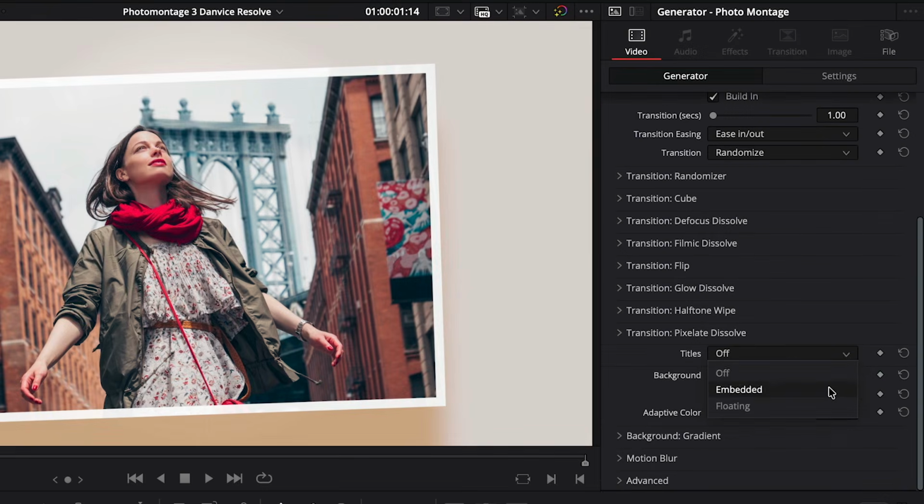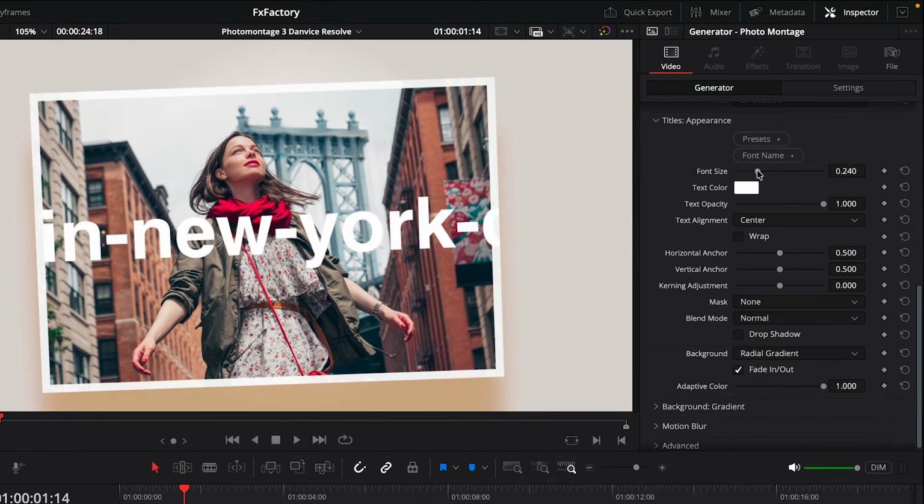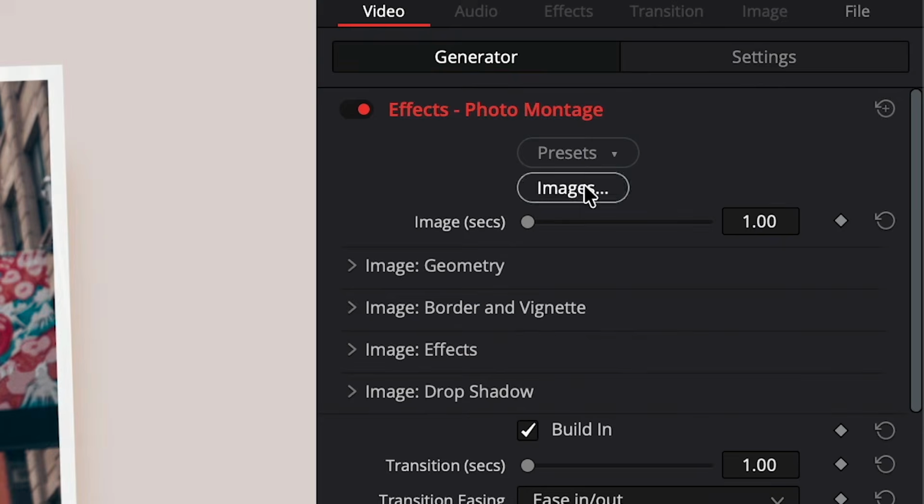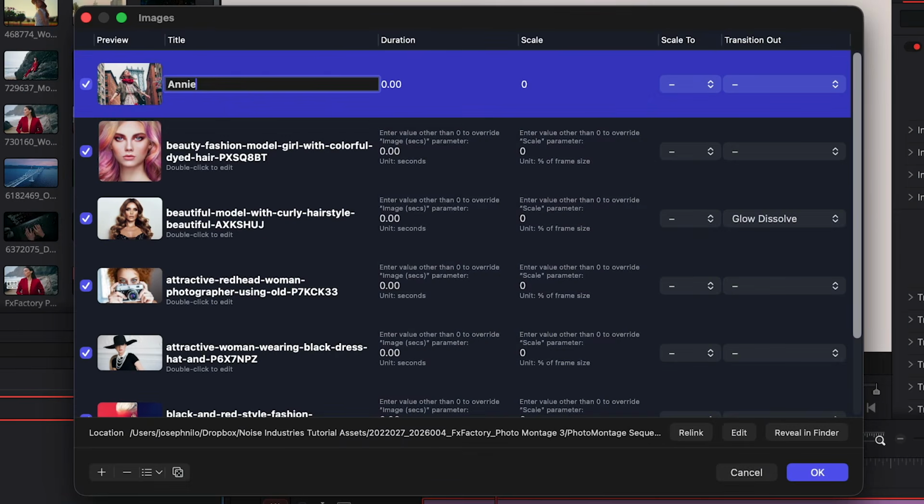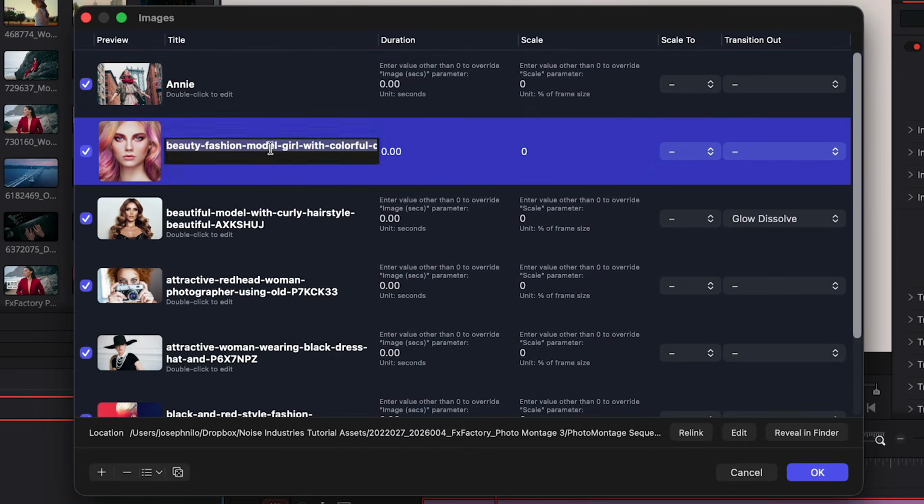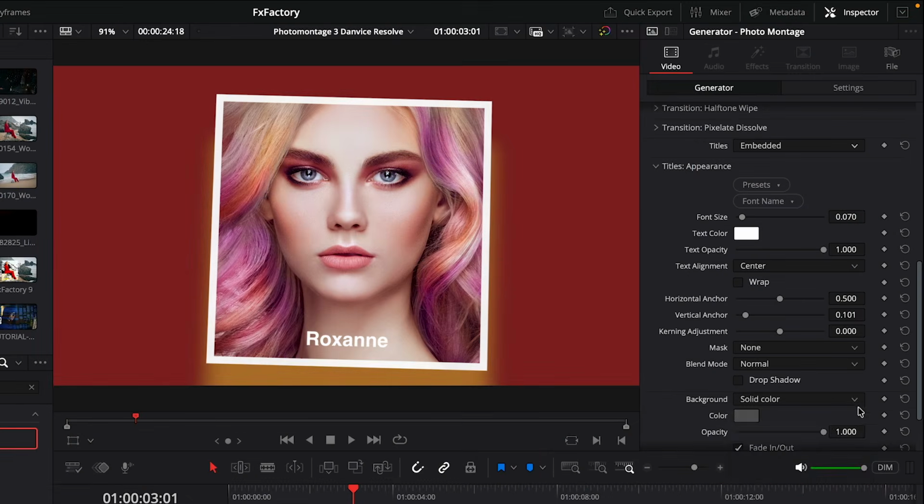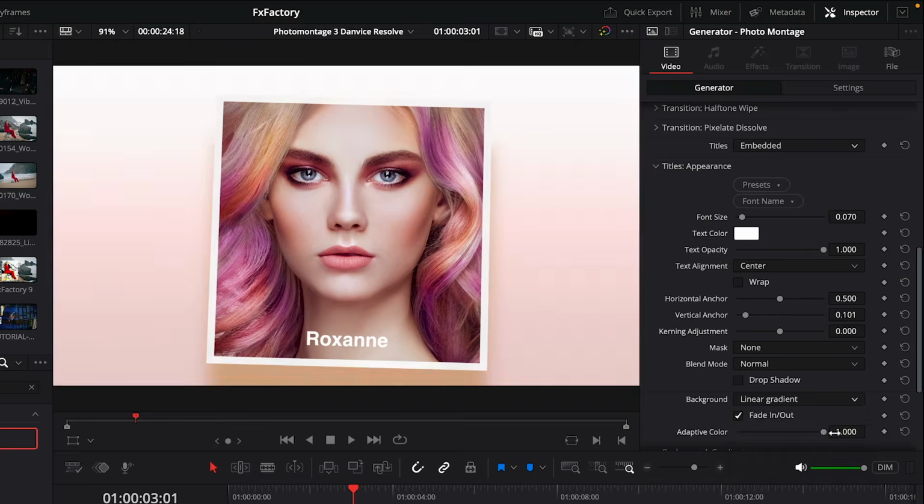Below the Transitions section, you can turn on titles and customize them as you'd like. Did you forget to customize your titles in the selection screen? At any time, you can click Select and get this window back to adjust the titles or any of the other attributes. Finally, there are a variety of backgrounds we can choose from and customize.